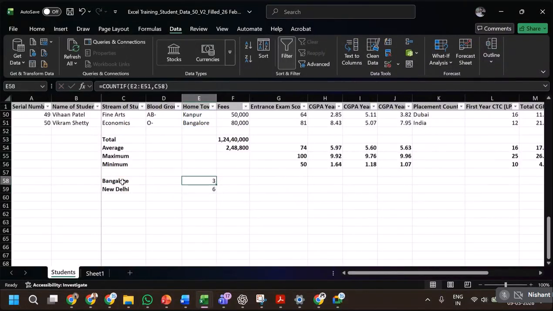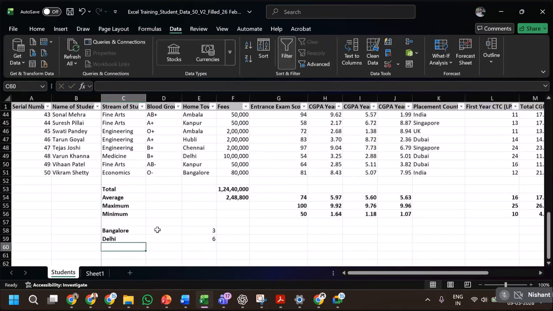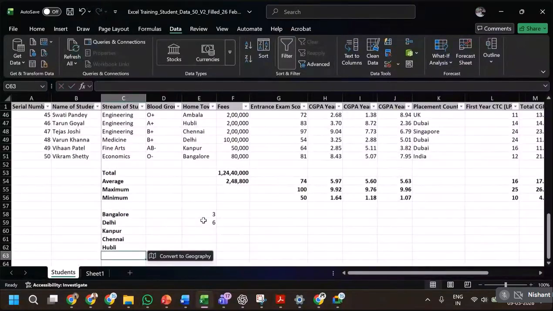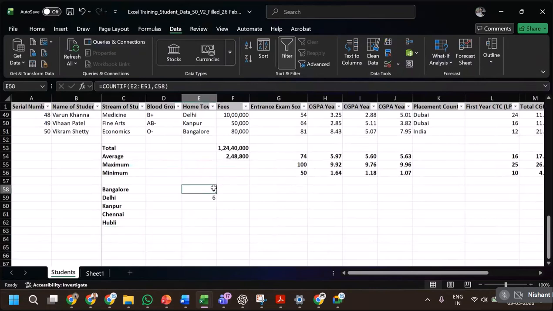3. Now I'll teach you one more thing. If I have all these cities, let's say Delhi, Kanpur, Chennai, Hubli. So let's put Kanpur, that is my hometown, by the way. Chennai, Hubli. Okay. Now, if I just copy this, you see this, E2 to E51. Can you see this E2 to E51?